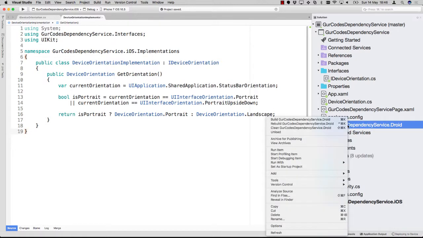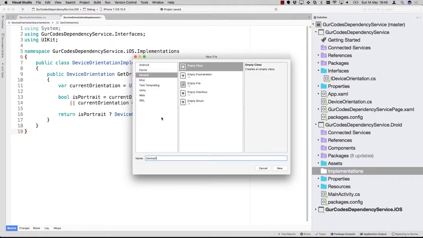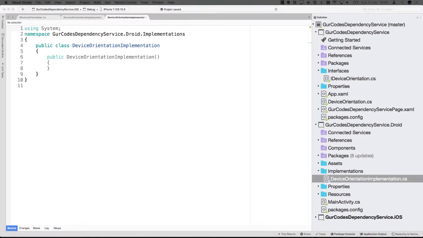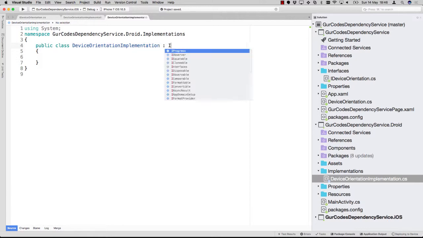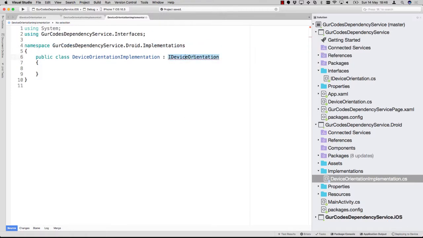And if we go to the implementation for Android, add new folder, what did I call it? Implementations, add new file, DeviceOrientationImplementation, and let's get some code in here as well. Oops. First we need to get the IDeviceOrientation interface in here and the method that we need to implement.